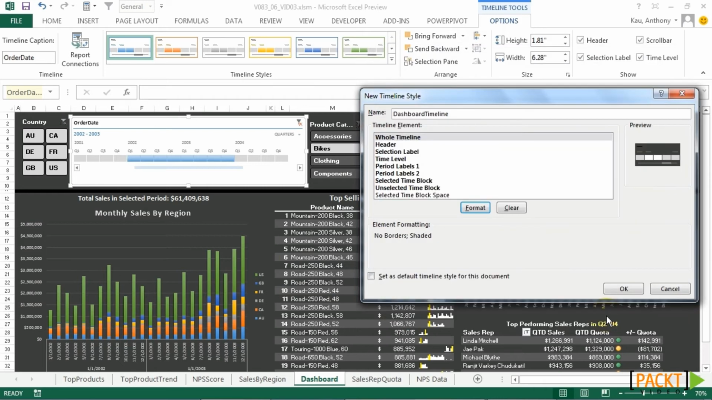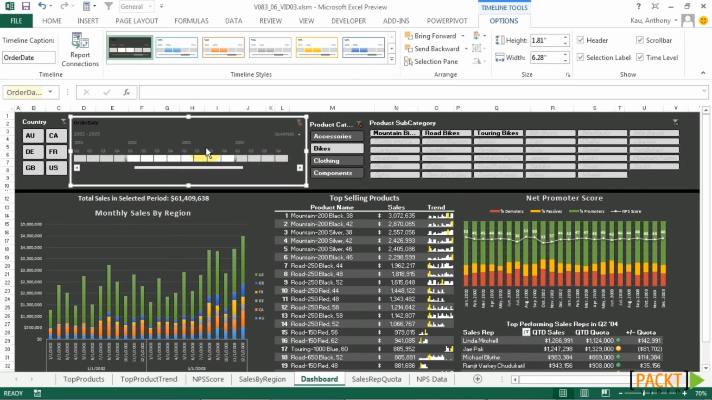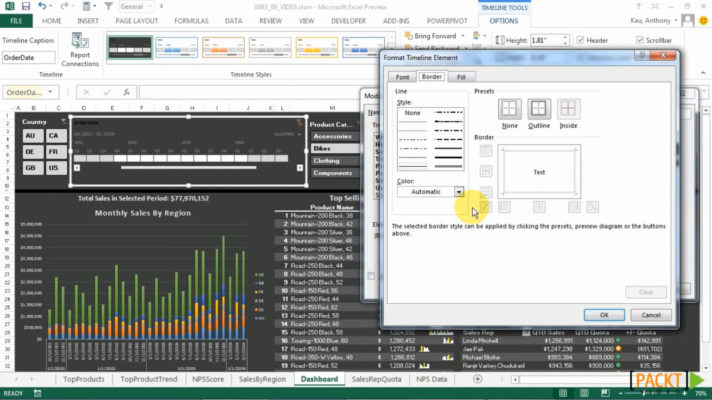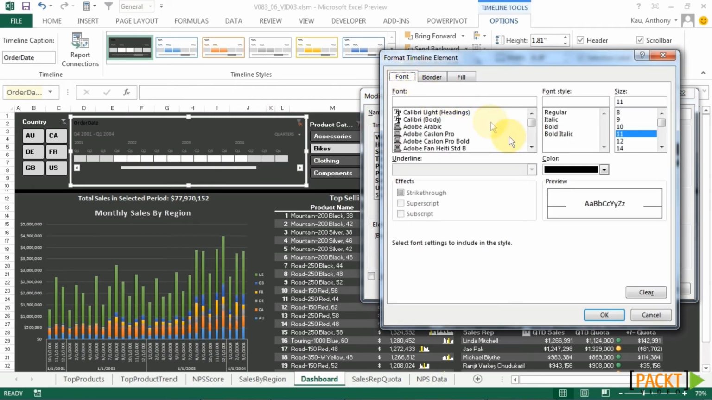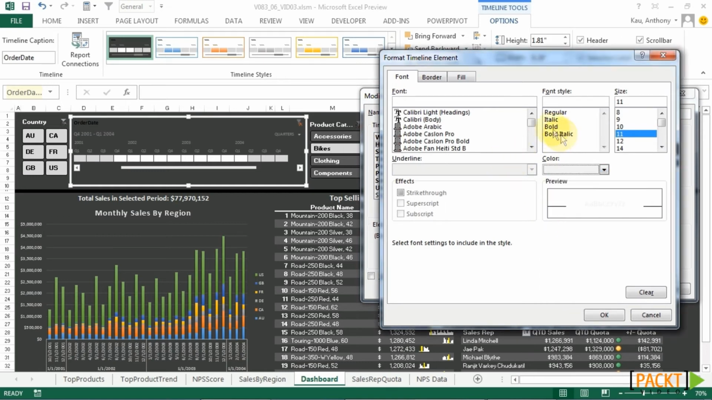Click OK. And then we can see when we click OK that the style appears up here. Now with the timeline selected, we just click on the dashboard timeline style and it applies here. So let's finish customizing this. We'll right click on the style and click Modify. Let's now customize our header. We'll format it. First the font to be white or just off-white and bold.